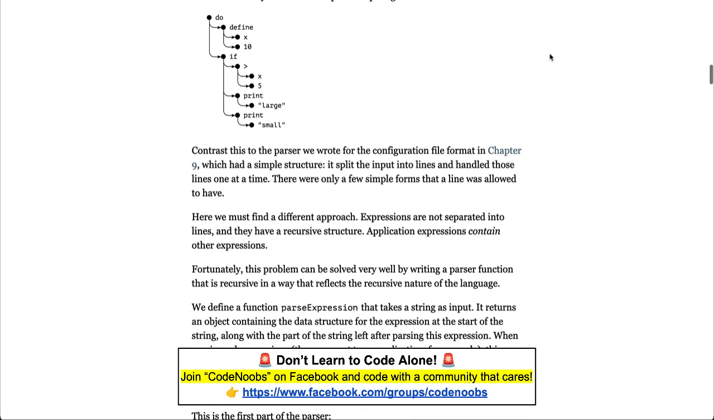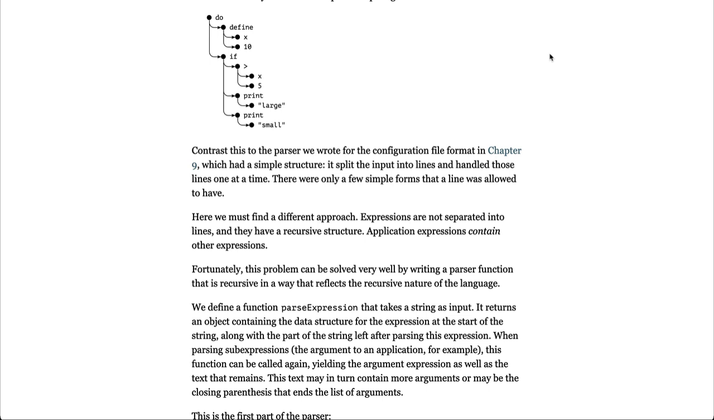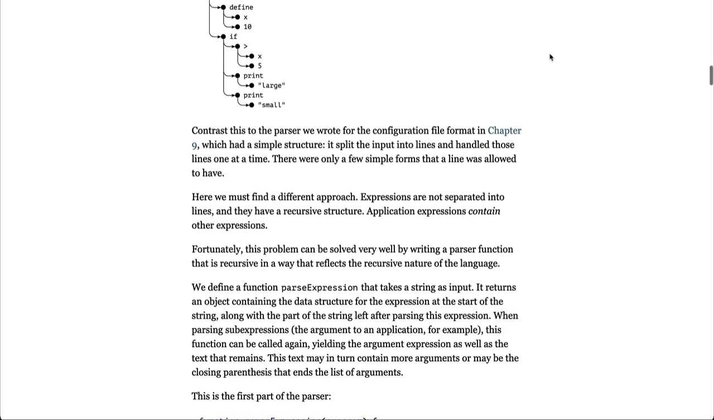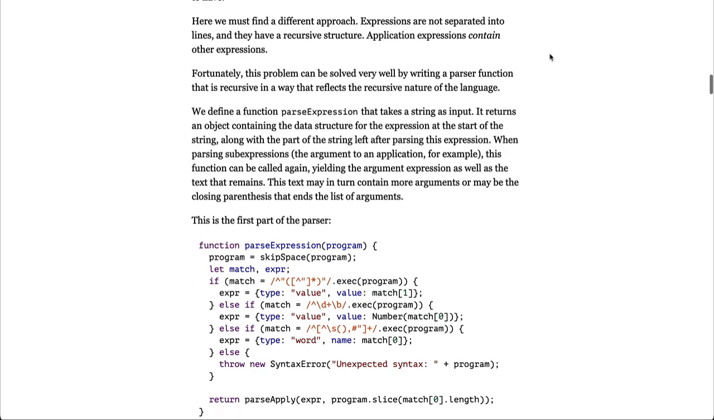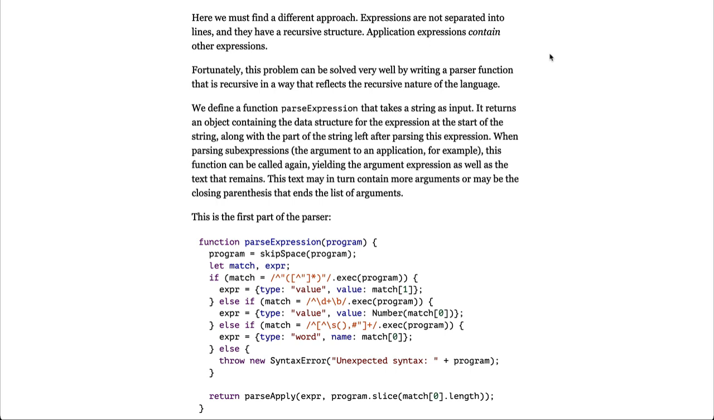Contrast this to the parser we wrote for the configuration format in Chapter 9, which had a simple structure. It split the input into two lines and handled those lines one at a time. There were only a few simple forms that a line was allowed to have. Here we must find a different approach. Expressions are not separated into lines and they have a recursive structure. Application expressions contain other expressions.